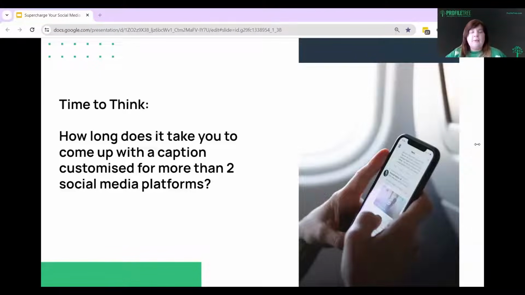So now I want you to pause for a second and think about how long it takes you to come up with a caption customized for more than two social media platforms. What I want you to do is keep this in mind as we move along, especially if it can aid or support you, maybe with a question that you might have. I really think that if you keep this in mind when we talk about the different AI tools that are available, you're going to find that there are tools out there that you maybe haven't used before that you will find beneficial. So now that I've given you a little moment to think, we'll move on, but just keep this in the back of your mind as we move throughout the presentation.